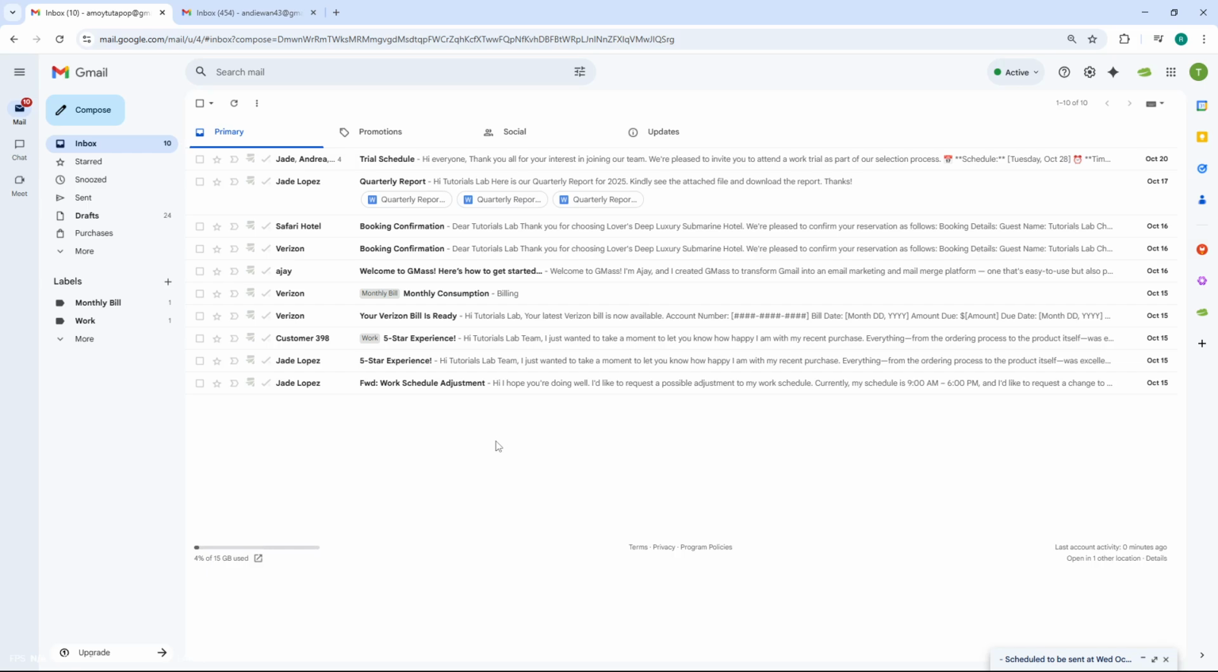Let's get started. First, open your web browser and head over to mail.google.com. Once you're there, sign in to your Google account by entering your email and password, then click the Sign In button. Make sure you're logged into the account where you want to track email opens.